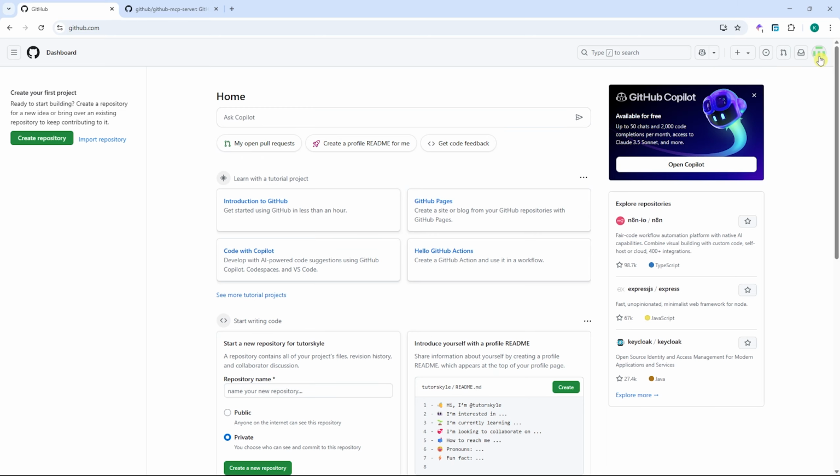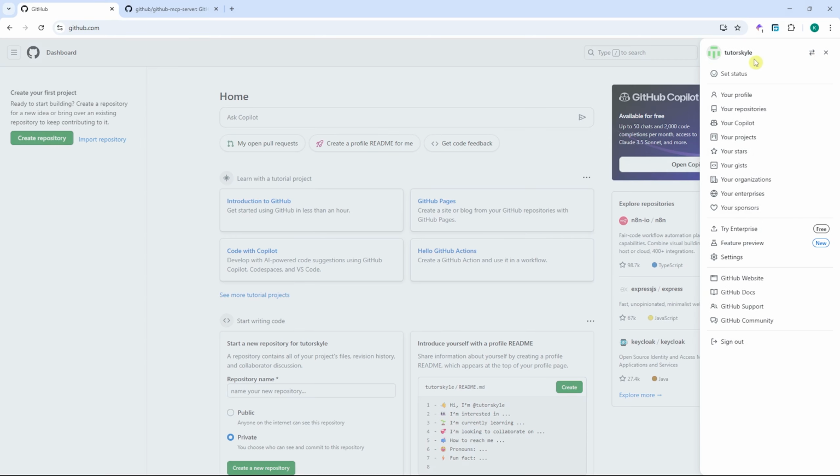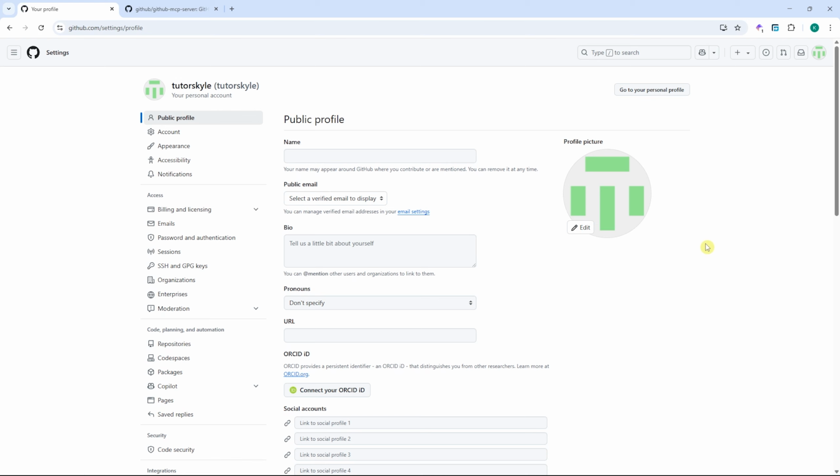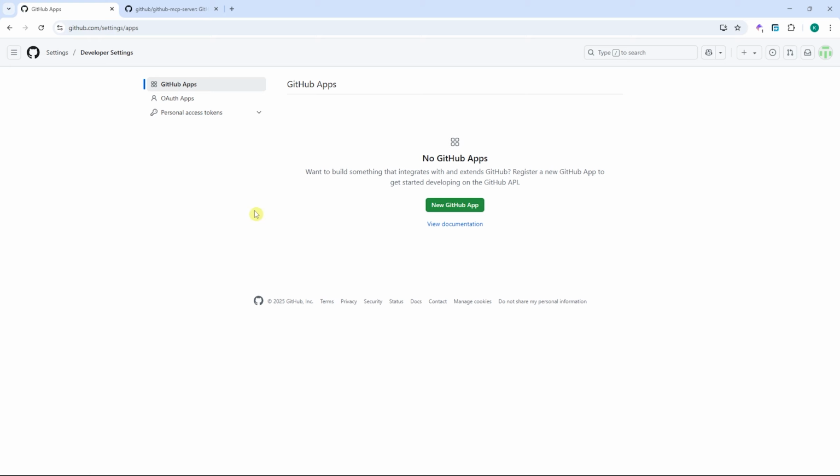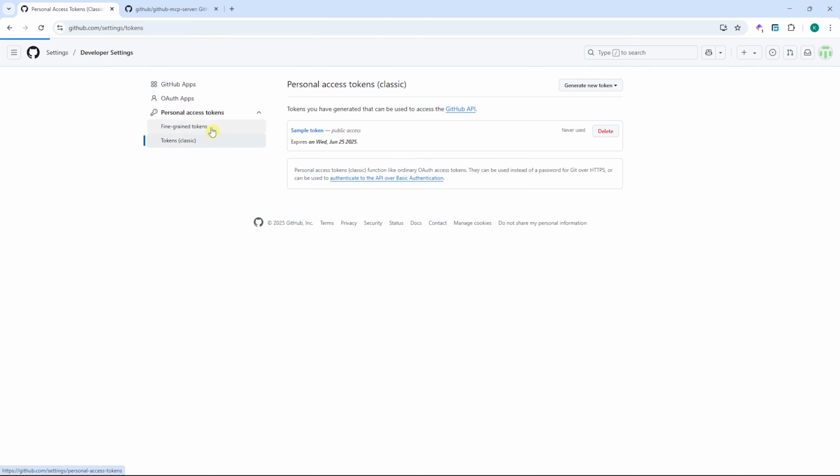So first I'm going to go here into my profile icon at the top right, and from here I'm going to go into settings. Now I'm going to go into developer settings at the very bottom, which is right here. And now from here, you want to go into personal access tokens, and then you can go for fine-grained tokens or classic tokens, depending on what you have.